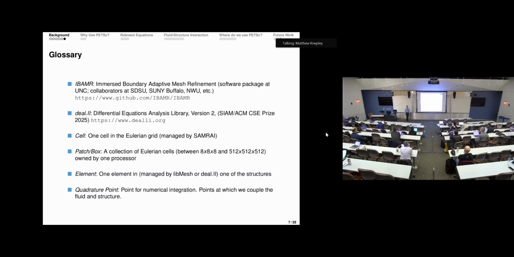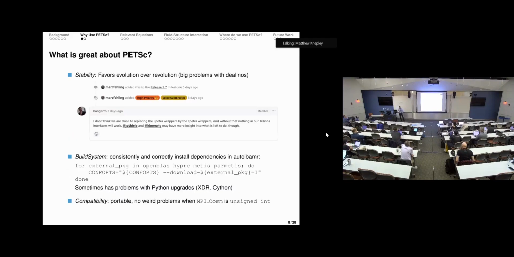So I'm going to try and be consistent when I say cell and refer to cells of the Cartesian grid, and that's something that's managed by SAMRAI, which is a package from Lawrence Livermore. And those cells go in things called patches. So when I talk about a patch, that's not the same as a software patch. That's a giant patch of Cartesian grid cells. And an element is going to be a finite element. And finally, these things are coupled at quadrature points. It's just something you get when you do numerical integration.